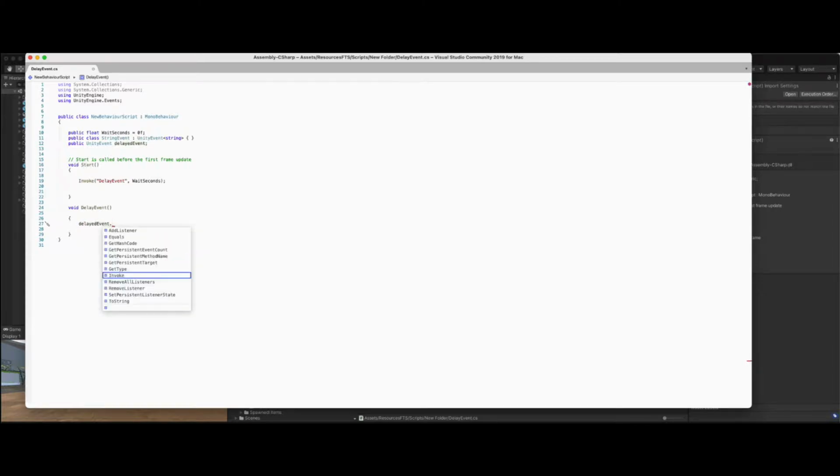What do we want to do with it? We want to invoke it. And that's it. So now this is going to work. So what it's going to do, it's going to wait the seconds up here. After 20 seconds, it's going to invoke delay event, which is going to basically turn this on, delay event, invoke, right? So this is going to happen after 20 seconds.